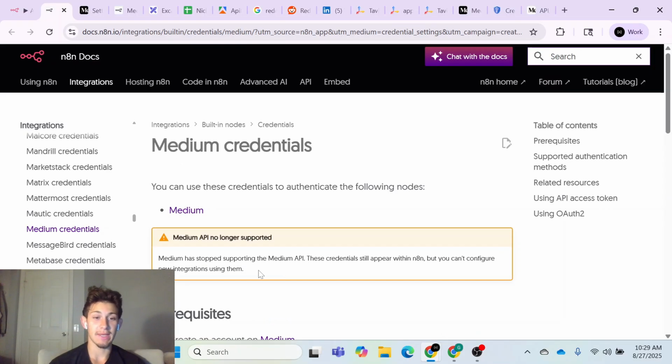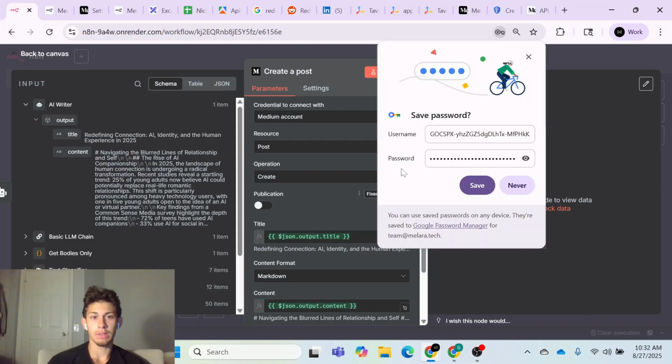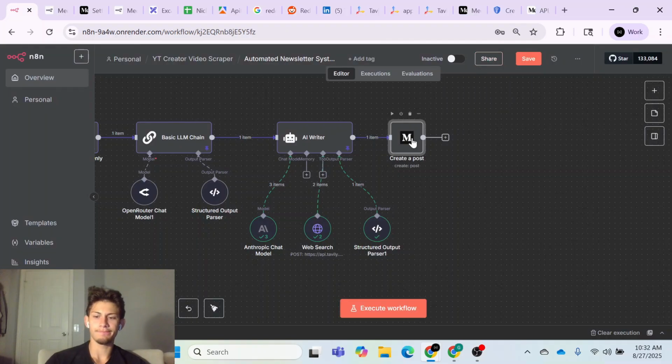So this was my mistake. I just kind of went too fast into this. I didn't even read that the Medium node is in n8n, but you can't do anything with it, which sucks. So we have to figure something else out. Okay, so let's go back over here. That's kind of why it wasn't working. I knew something was weird. Well, bye Medium. That sucks.